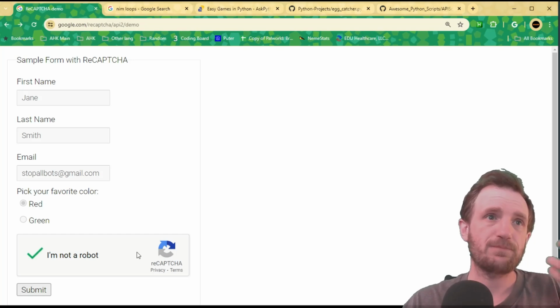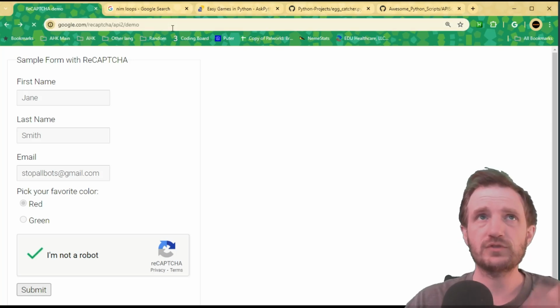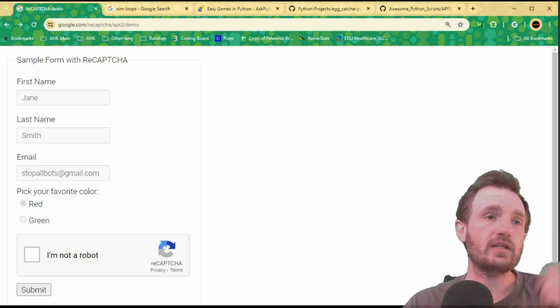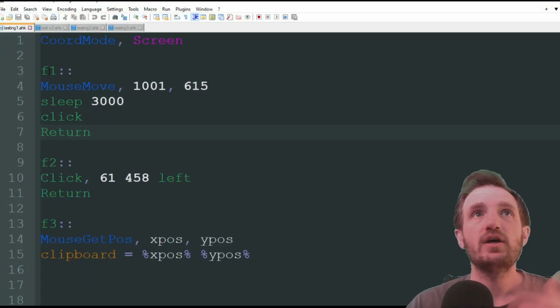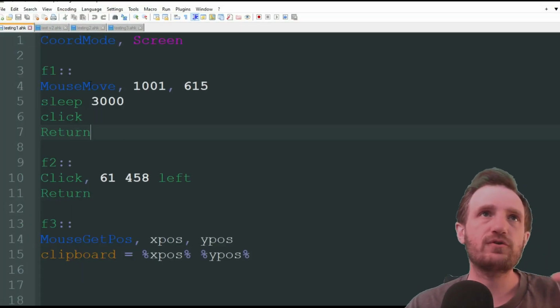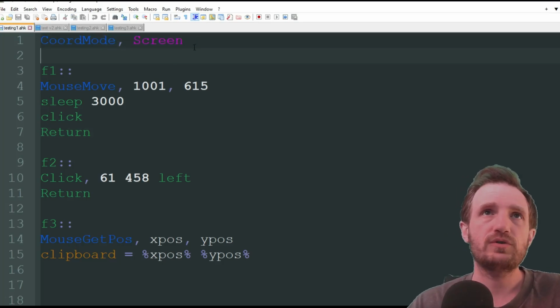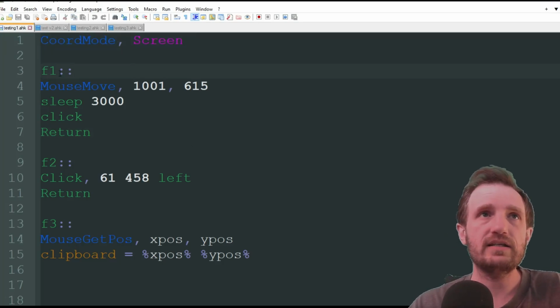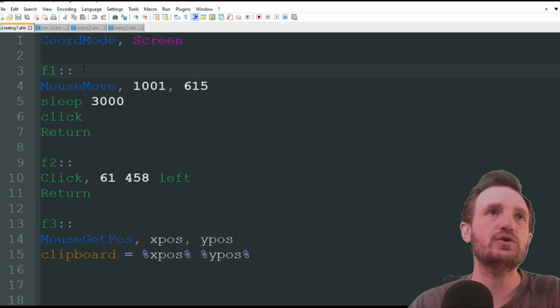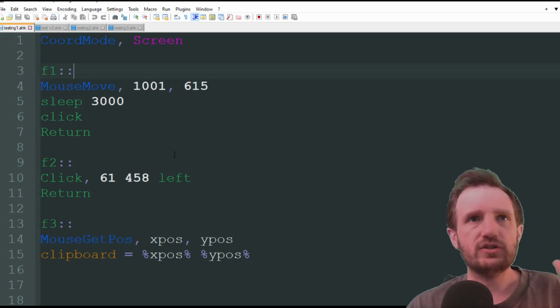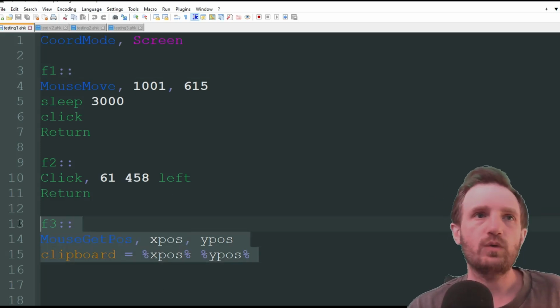But as you see, we see that it's working. Let's go ahead and refresh this, and let's look at the code, shall we? All right, so here we go. We've got version 1 AHK here. We've just got CoordMode, Screen. You may or may not need that; play around with that, it's really up to you. We're actually going to jump to the bottom here with F3.